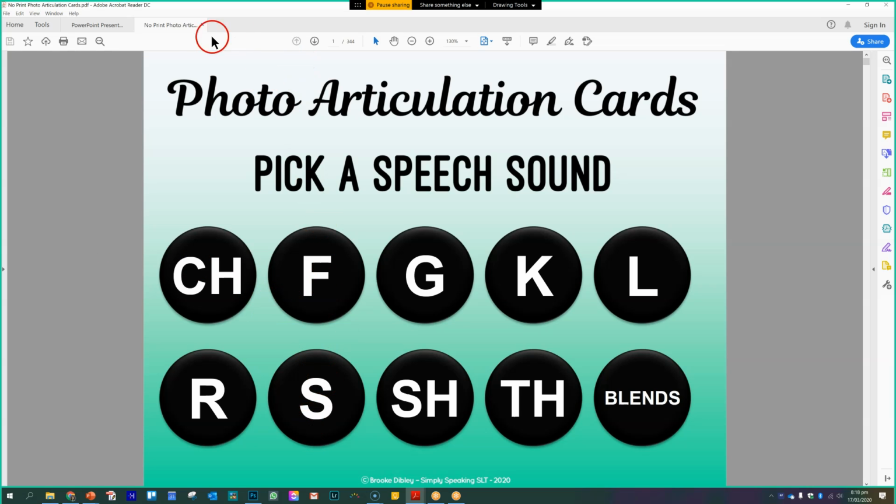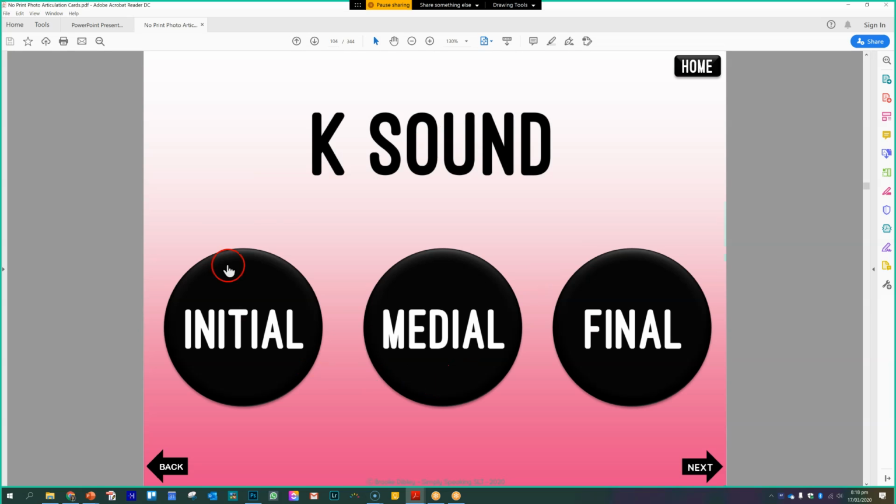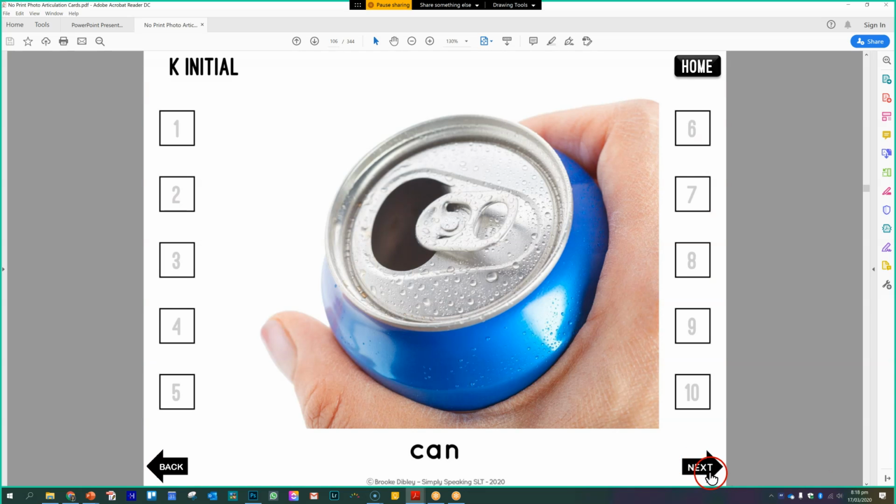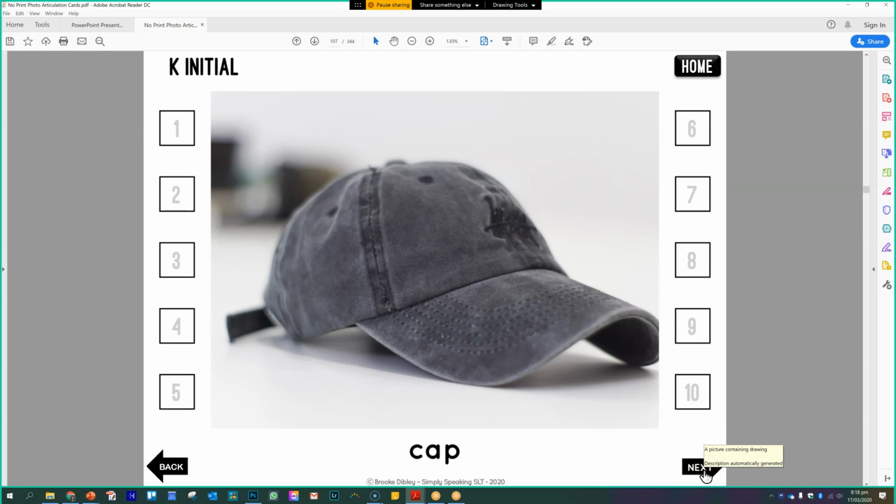So this is the exact same set of photo cards except made as an interactive PDF for teletherapy. So let's look at those same cards. I've gone to K and I choose initial. I'm going to hit next. And there's our first one, and because I want 10 productions, I've got 10 tick boxes. Some interactive PDFs have tick boxes, some have tick boxes and also fillable form fields. Some are just like an actual worksheet, except where you'd normally write, there's a text box you can click in and type in, which is just really great.